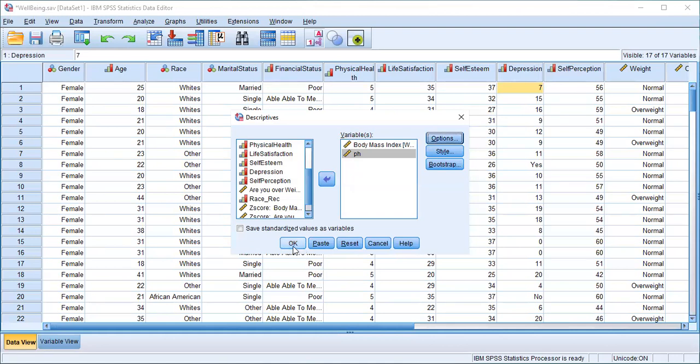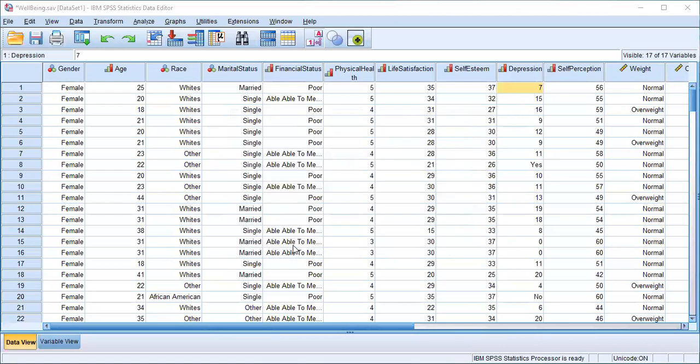So since we have added them, we're going to click OK. And there is our table, okay? So we have descriptive statistics there, where we have our body mass index: the minimum is 2.00, the maximum is 4.00, the mean is 2.6, and we also have our standard deviation and our variance.